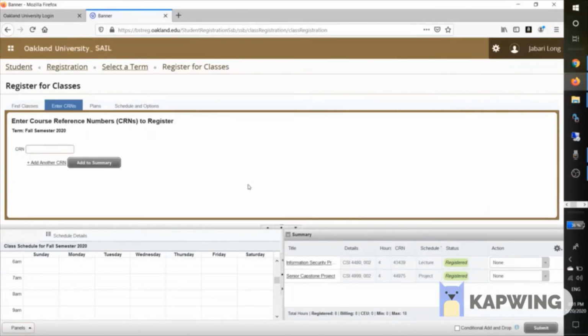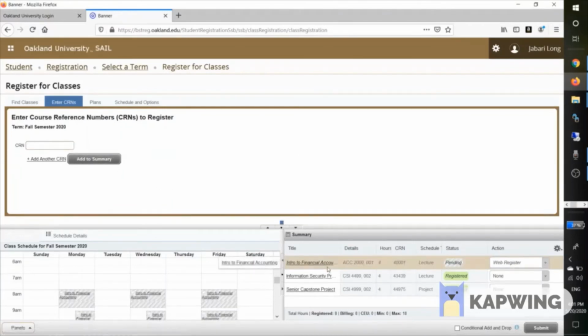Another way of adding the class to your summary and registering for it is by entering in the CRN. If you already know the CRN, which is a 5-digit number, you can go ahead and go to the section that says enter CRN, and you can type that CRN in. And once you type that CRN in, you can click on add to summary. And what this will do is it will add it straight to your summary, just like how it showed before. And it'll still say pending, so you will have to click submit.